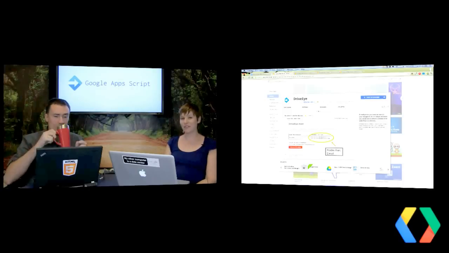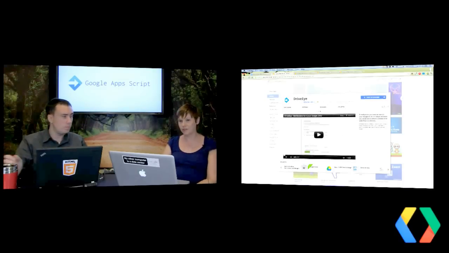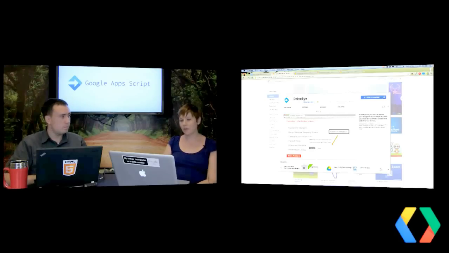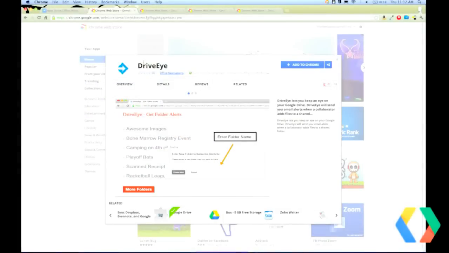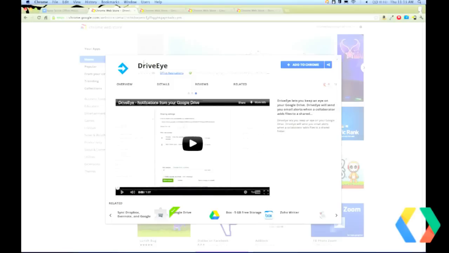So DriveEye, first of all, this one is one, if you've watched the Google I/O videos or if you were at Google I/O for our sessions, DriveEye is kind of a sample application that we talked through in the presentation. So what it is basically is a way to keep an eye on your Google Drive. If you have a shared folder and you want to know whenever a collaborator has added files to that shared folder, you can choose to watch this folder in DriveEye, and it will notify you with email alerts anytime a collaborator adds a file to the folder.